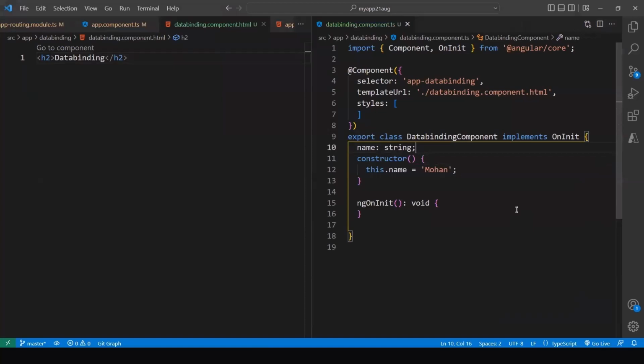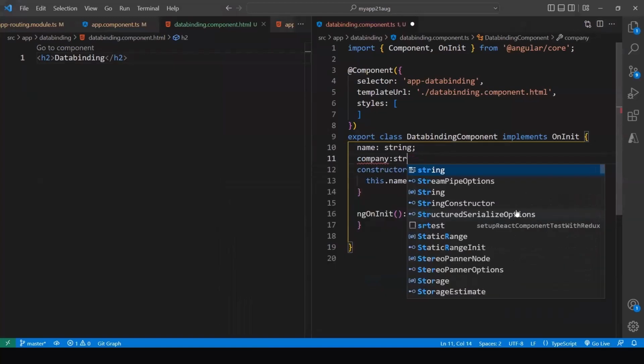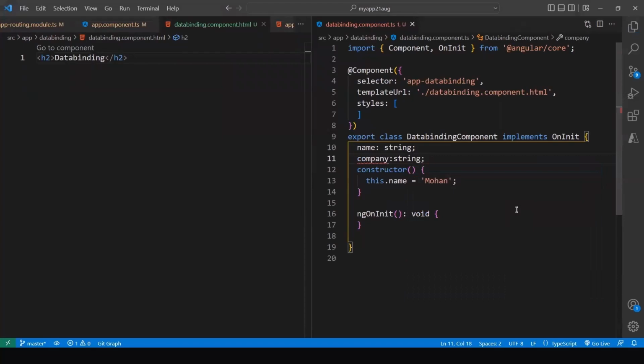Similar way I can define here the company, then data type. So here, starting from Angular 13, it is necessary to initialize the value of a class member. If you have declared it, either initialize the value in the constructor.